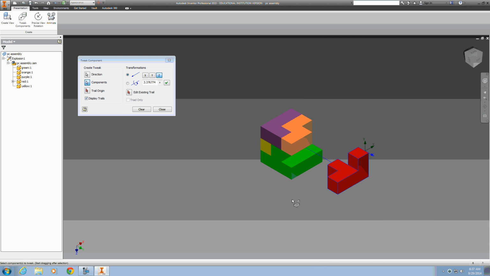Then I can go on to the next one, but first I have to clear my settings, so I'll press clear here, and then I'll choose the next piece, starting with the direction. So I'll take the orange one, I'll go this direction with the orange one, so I'm going to click on an edge that'll give me that direction. Choose the orange one in the browser, and pull it out. And I'll continue with the other pieces.